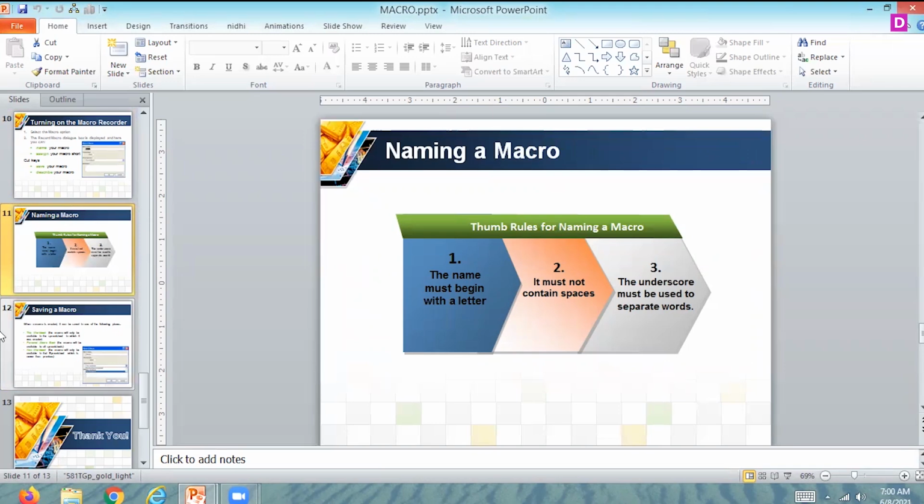Naming recording. You can use the macro name recording, and the name must begin with a letter. It must not contain a space. An underscore must be used for the separation of the words. So we can use the macro on the basis of naming. We can use this naming for saving a macro. We can use multiple characters, so we have to use these characters in naming the macro.